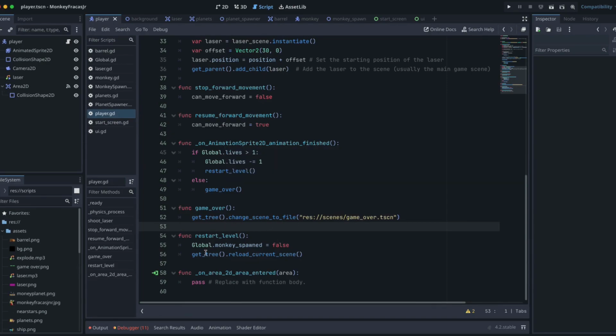All right, now for our area 2D. So we've signaled it through. What do we want to happen in that area 2D? Well, essentially all we want to do is just play that animation that we've talked about. So animated sprite 2D.play explode. So we just want to play that animation when we enter that area 2D. Once that finishes, if we've got more than one life, we'll take it away and then we'll restart the level. If we don't have more than one life, then it's game over. So that's what we're doing there.